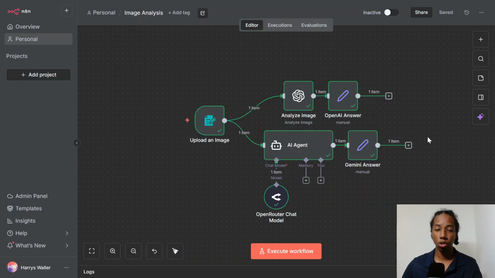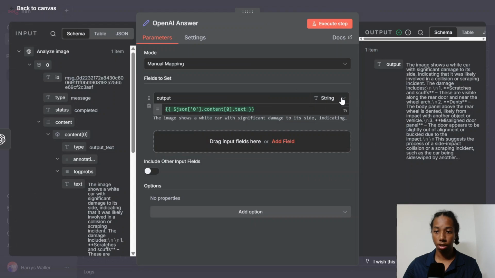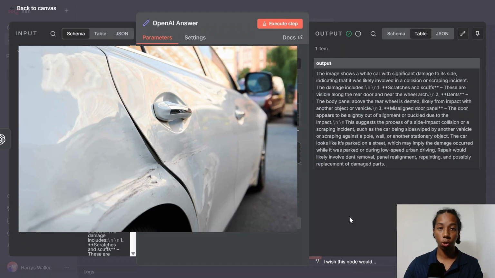Okay, so now we've received two results, one from OpenAI and one from Gemini. And I'm also going to put the image that I uploaded on the side so you guys can see the image that it's describing. So let's check OpenAI first. The model has said the image shows a white car with significant damage to its side, indicating that it was likely involved in a collision or scraping incident. The damage includes scratches and scuffs. These are visible along the rear door and near the wheel arch. Dents: the body panel above the rear wheel is dented, likely from impact from another object or vehicle. Misaligned door panel: the door appears to be slightly out of alignment or buckled due to the impact.